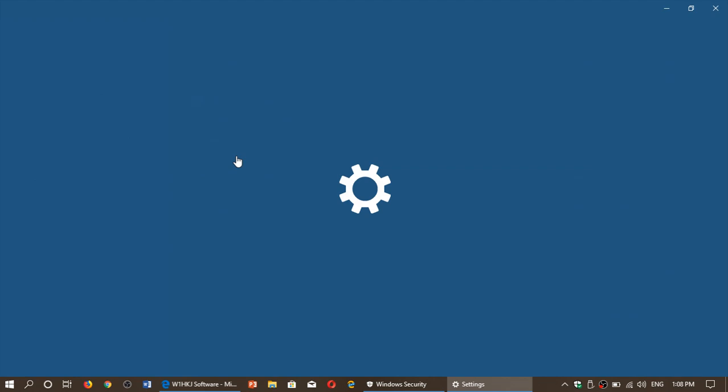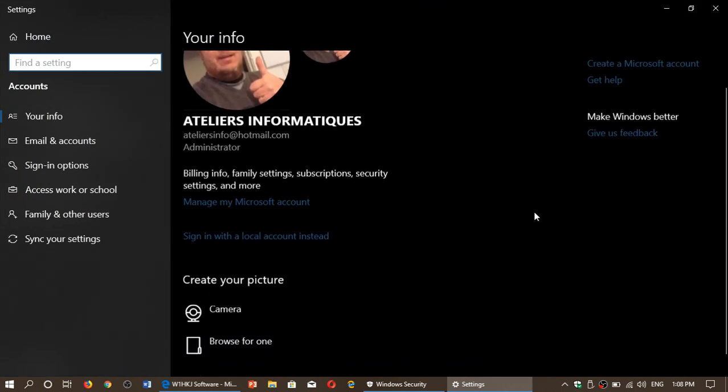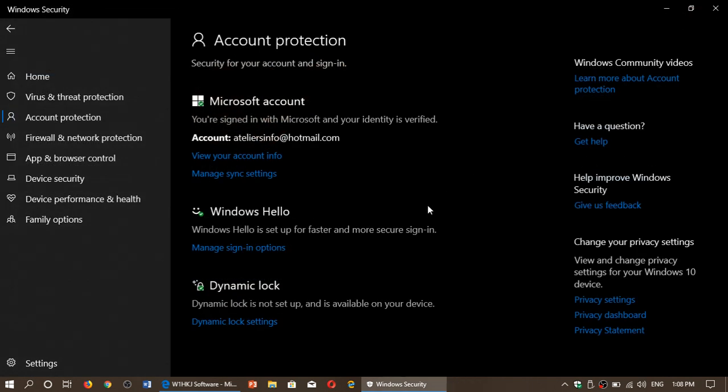What is that? It brings you to the PC itself with all the billing and the information about how your accounts are set up, if it's a local account, Microsoft account, and so on. You get all the settings information there. You can actually manage your Microsoft account. You can sign into a local account instead if you wish, and so on.